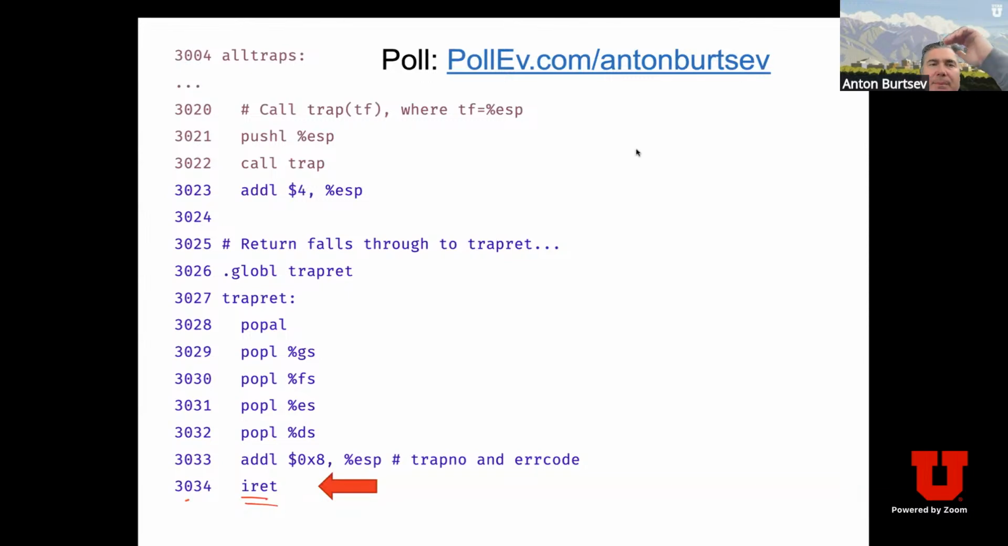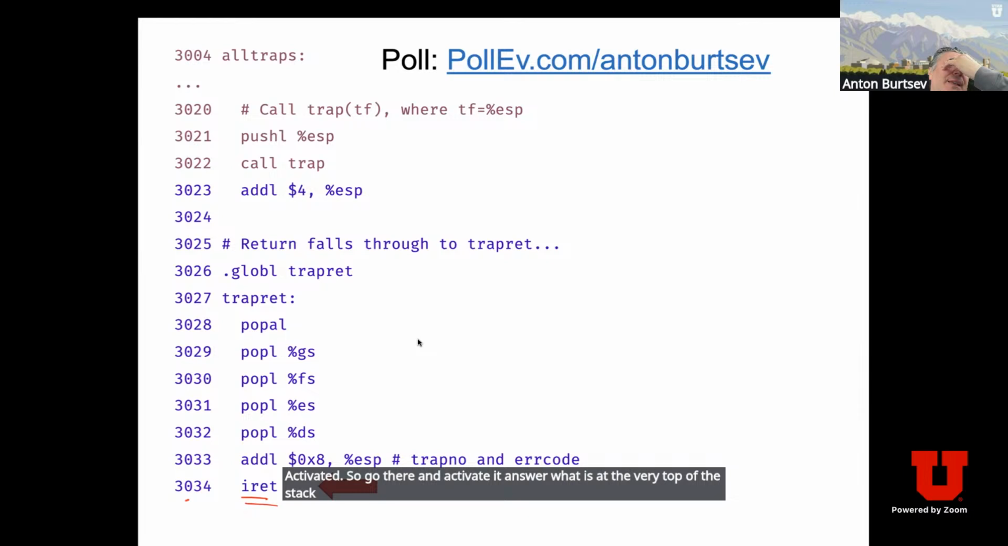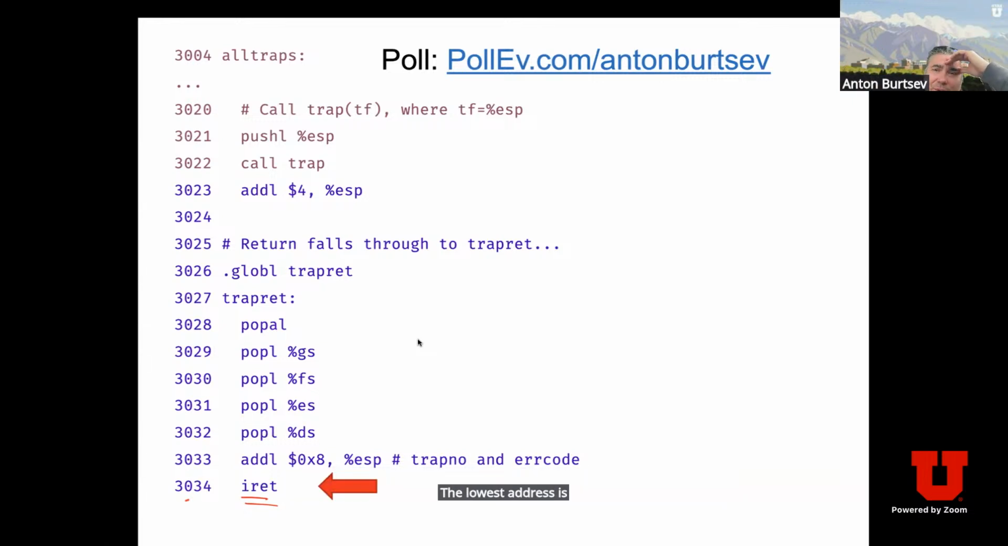Yeah, activate it. So go there and answer what is at the very top of the stack. And notice that the top of the stack is the address which is pointed to by the stack pointer. The stack grows down, but still we call the lowest address the top, right? I don't know if it's confusing, so let me illustrate it to make sure that we understand it.